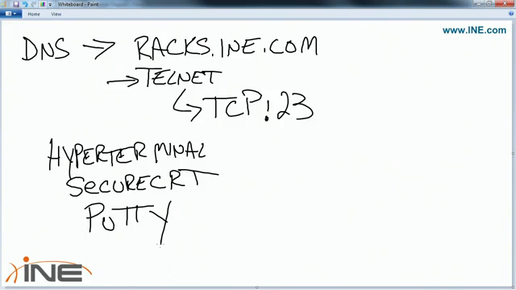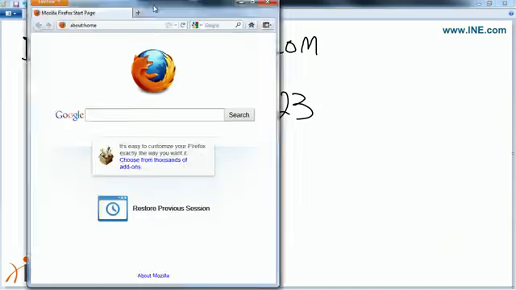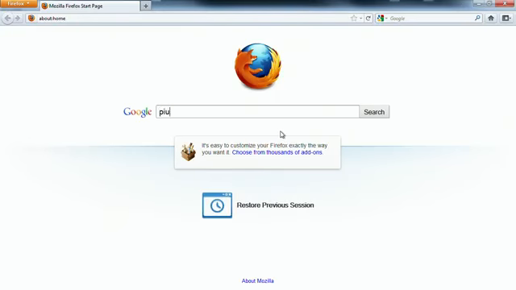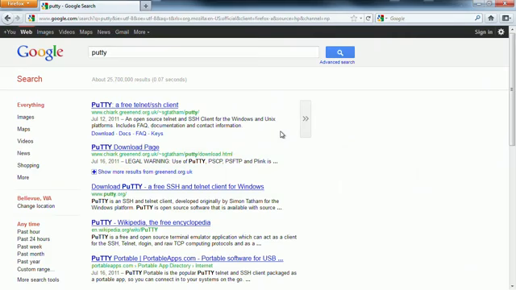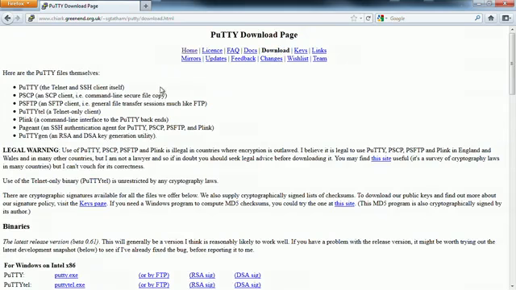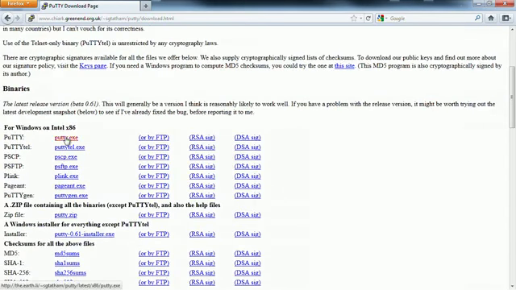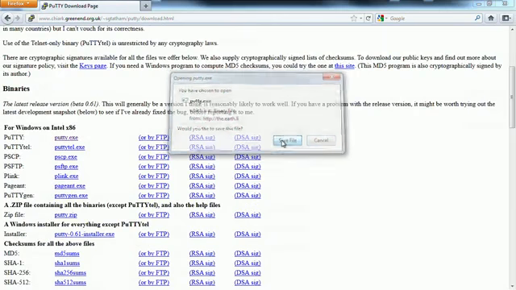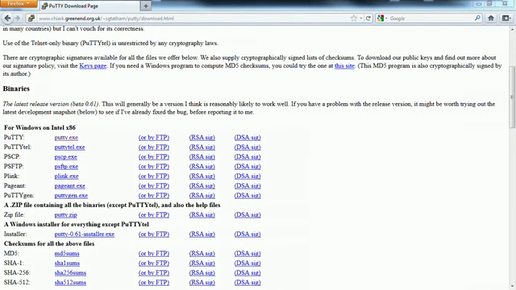So if you don't already have one of these installed, usually PuTTY is the easiest one to get access to because it's open source, it's freeware. And if you just search for PuTTY, P-U-T-T-Y, a free telnet and SSH client. So this is essentially the network application, which is running at layer 7 that we're using. So from here, you can download PuTTY. In this case, I think it's just a standalone exe file.